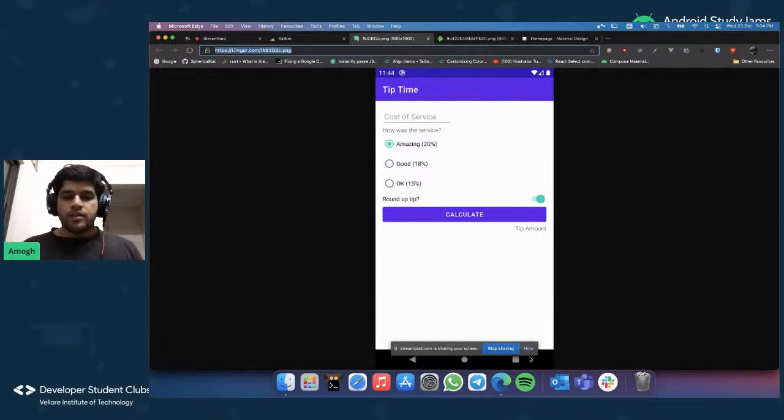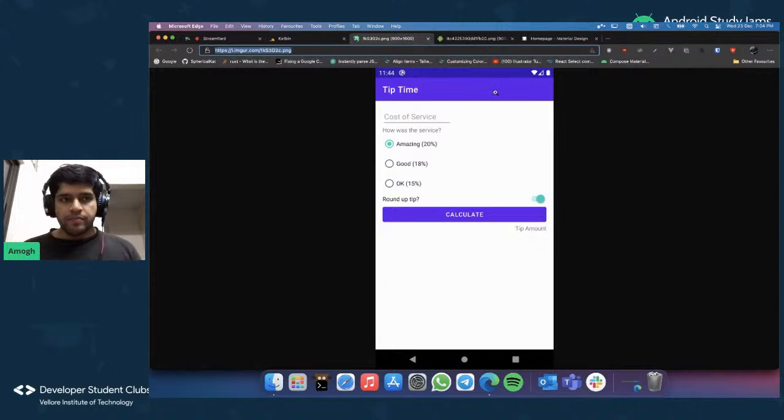So this is the app that we're actually going to be building today. It's a simple tip calculator app. So first we're going to enter how much the service of whatever we were getting cost us. Then we're going to tell them if it was amazing, good, or just okay.